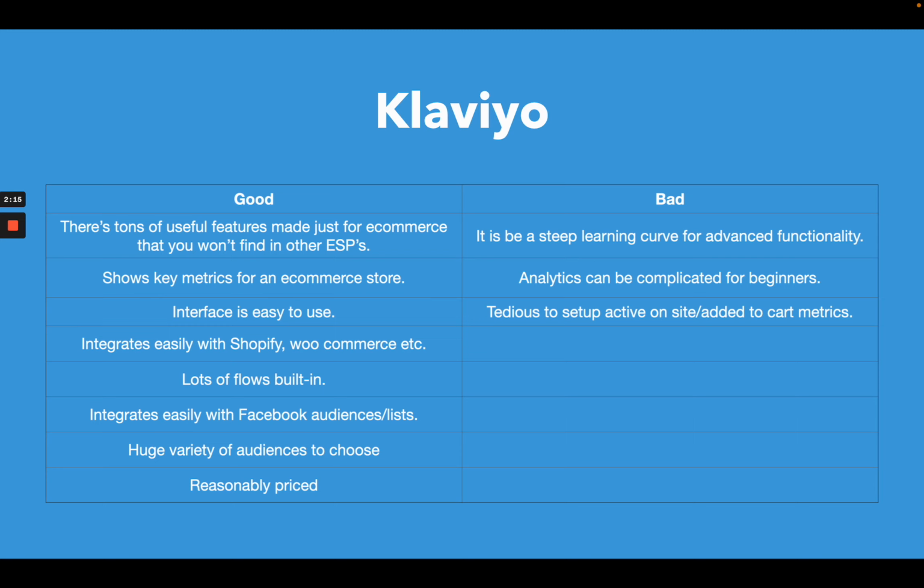The interface is very easy to use. So it's not very complicated. Even if you don't know much about marketing or code or anything, you can pretty much just jump in and probably start sending out some emails. Now, they may not be amazing. You may not be getting 30% of your store's revenue from email just by doing it yourself, but obviously you can still use the interface quite easily.